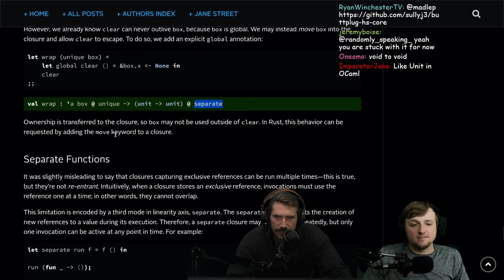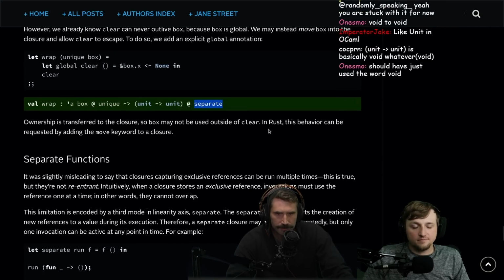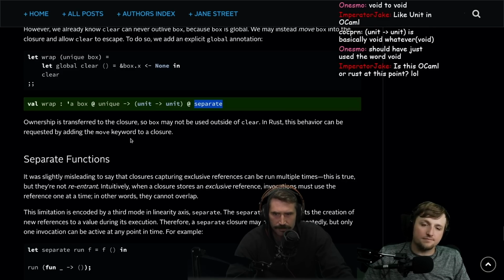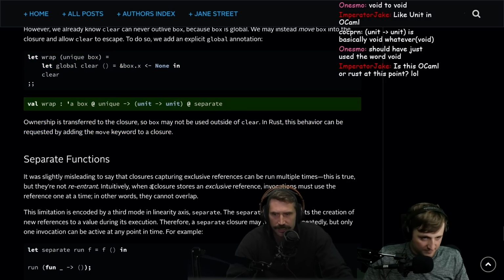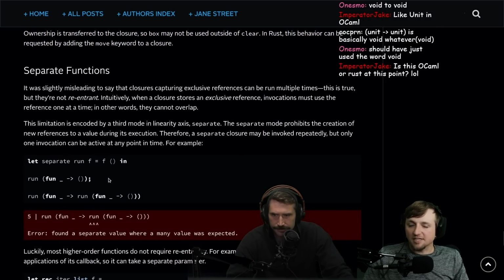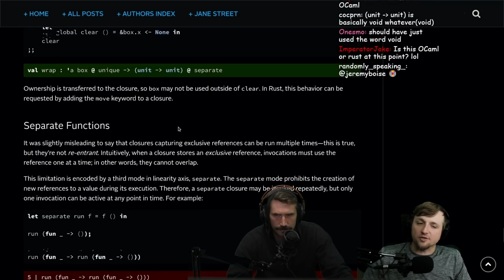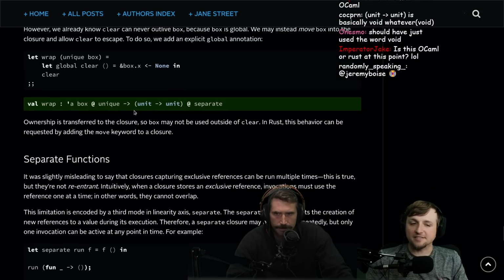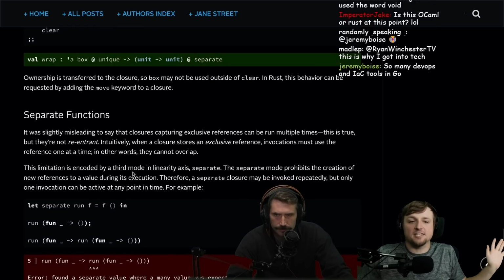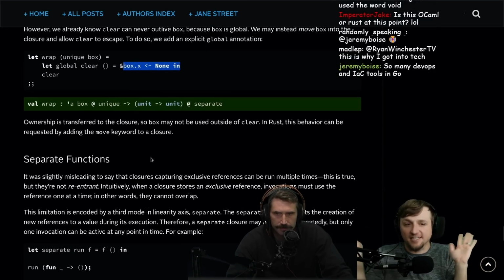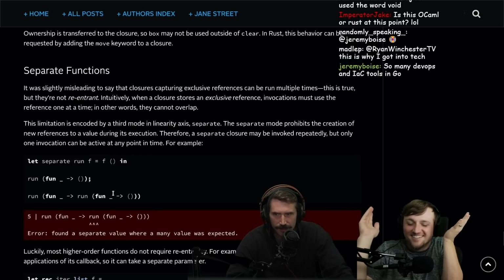Ownership is transferred to the closure, so box may not be used outside of clear. Correct. In Rust, this behavior can be requested by adding the move keyword to a closure. So this is a move effect. It's near a move keyword, except we don't have all these intermediate lifetimes. It's basically just moving it from local to global, and it tells the garbage collector, you're going to handle this later for me. This is now a garbage collected variable.